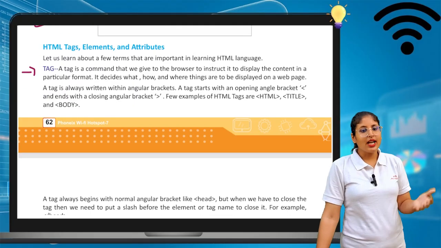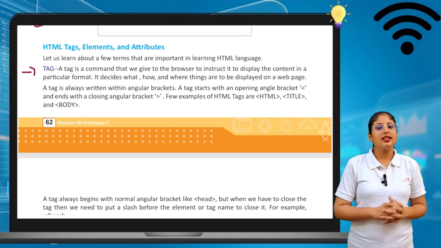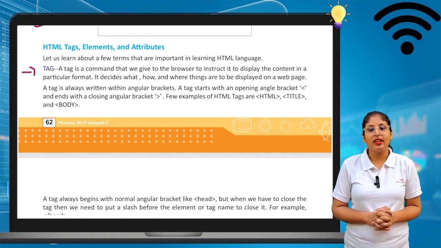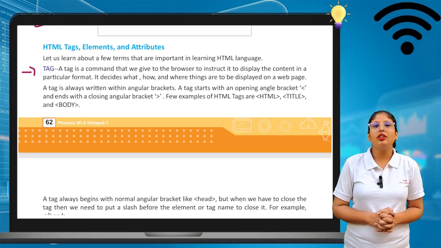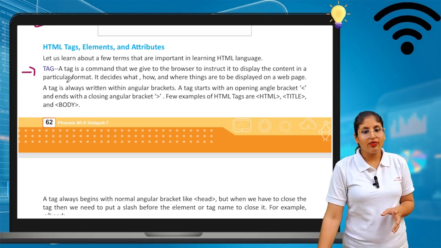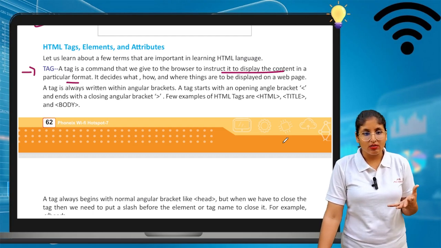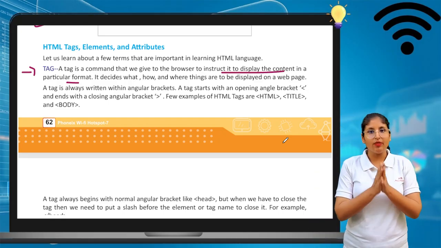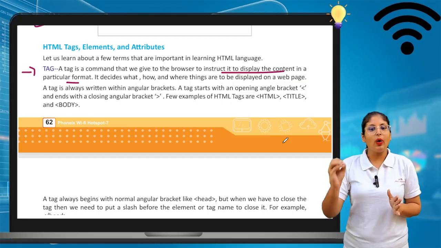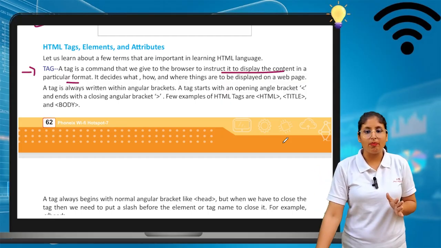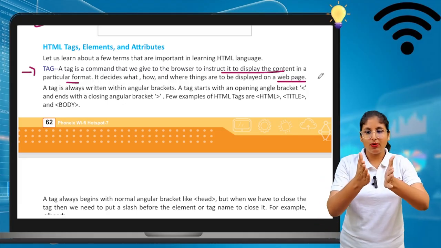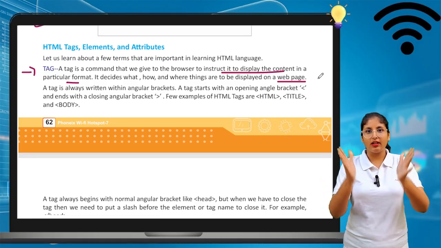A tag is a command that we give to the browser to instruct it to display the content in a particular format. Tags decide what, how, and where things are displayed on the web page. With the help of tags, we can instruct the computer how we want our content to be organized.